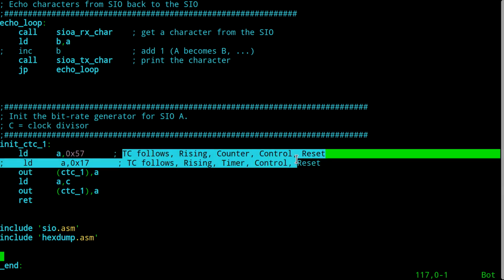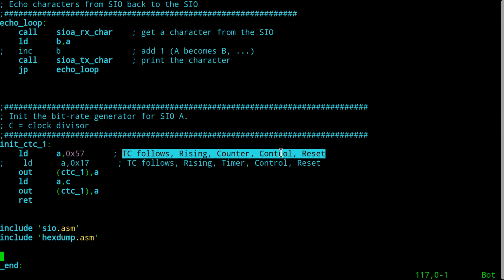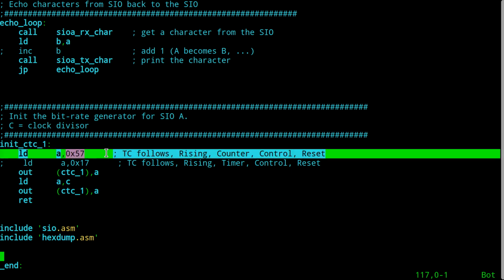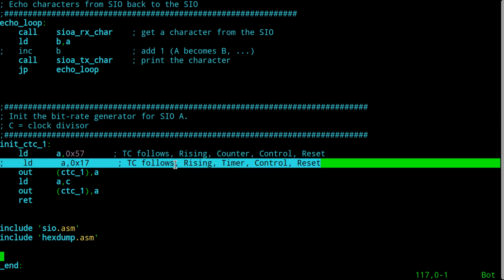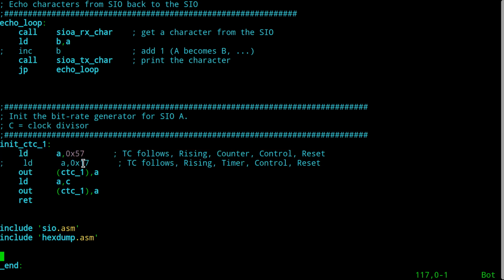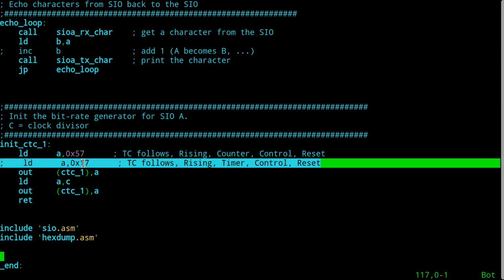The comments over here, I double-checked them. I believe they're correct. This one runs it in counter mode. This one over here will run it in timer mode. Okay? This one's not useful because of what we discussed earlier. We can't get a clean divisor to come out of this thing in timer mode unless you put an oscillator in the X1 socket on the board that has a frequency that is convenient for generating bit rates.